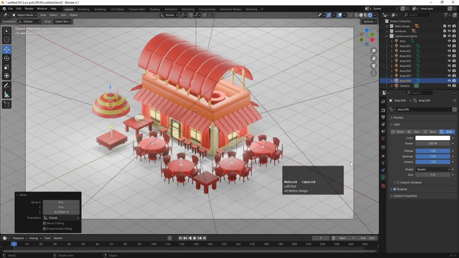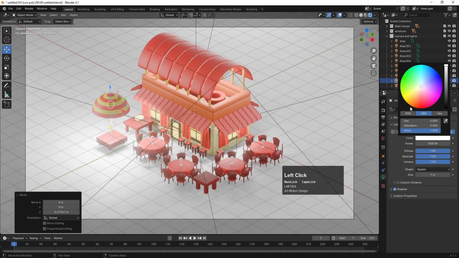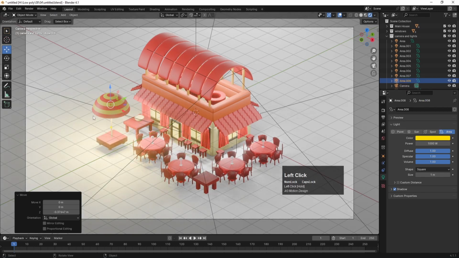Okay, and hit 0. Then after that, if you want, make this 1000 or something, so it will look like the light coming from them, and choose a different color for that light, like yellowish or something. Okay, like this. So this is also done.